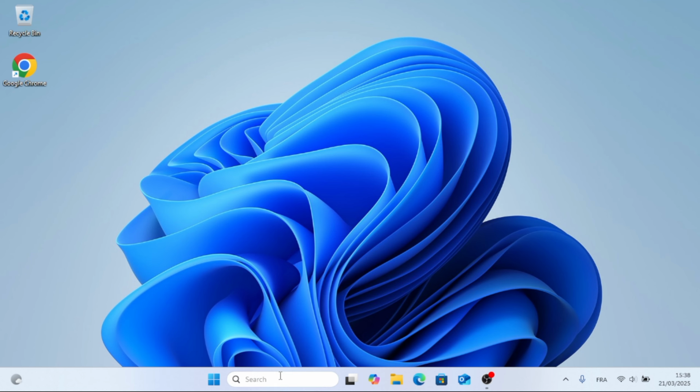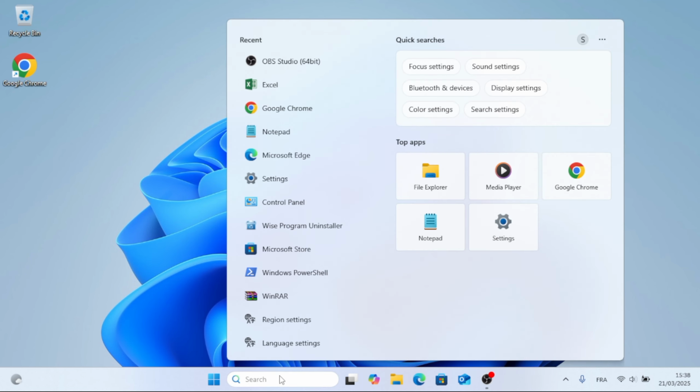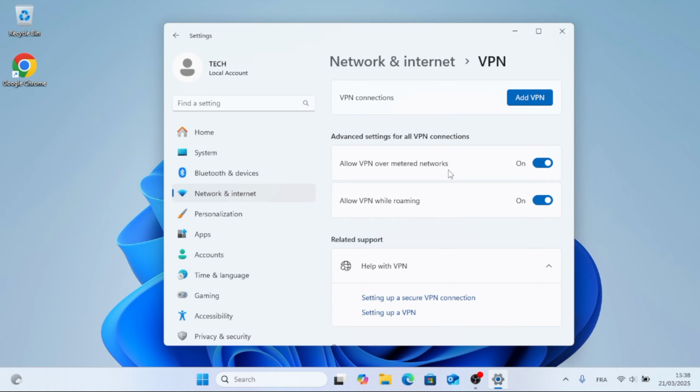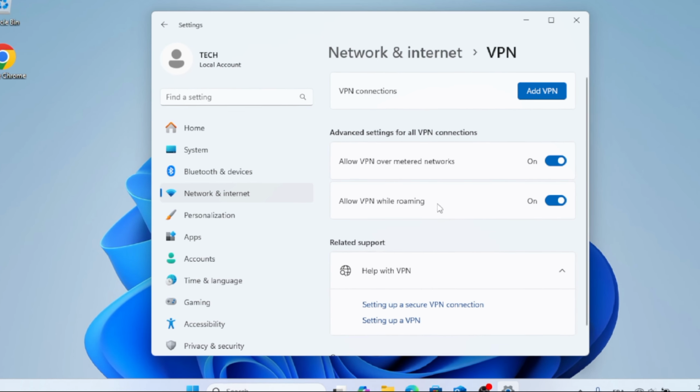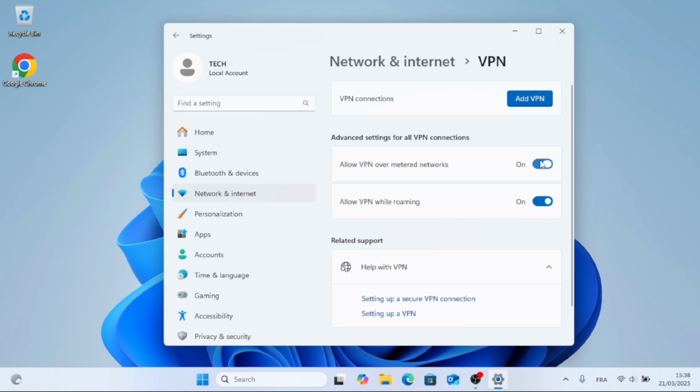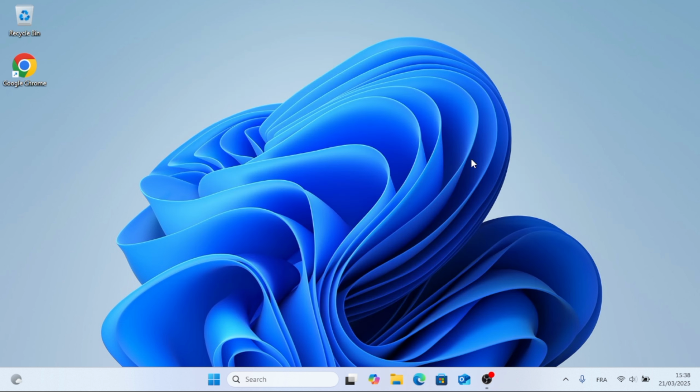Now, without further ado, let's go ahead and open up the search menu and just type in VPN. And VPN Settings should pop up. Now go ahead and open that. Now, if you see your VPN is turned on, I recommend turning it off. As you can see now, just click on that, and that will turn it off. And then just try to launch the page again.